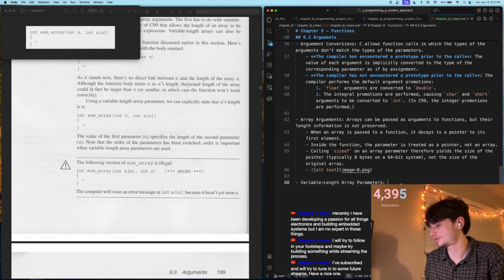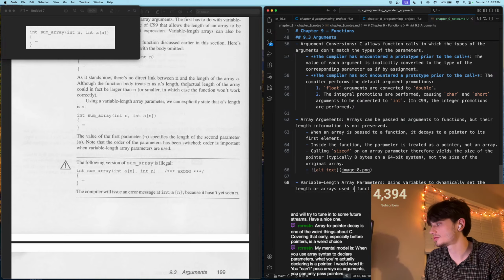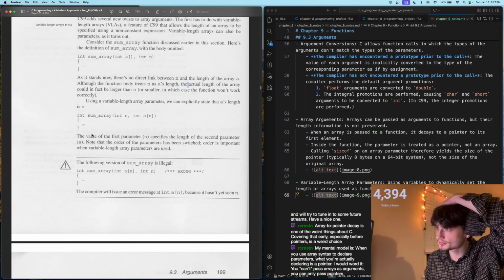Using variables to dynamically set the length of arrays used as function parameters. Go here and paste that in there. Nice.